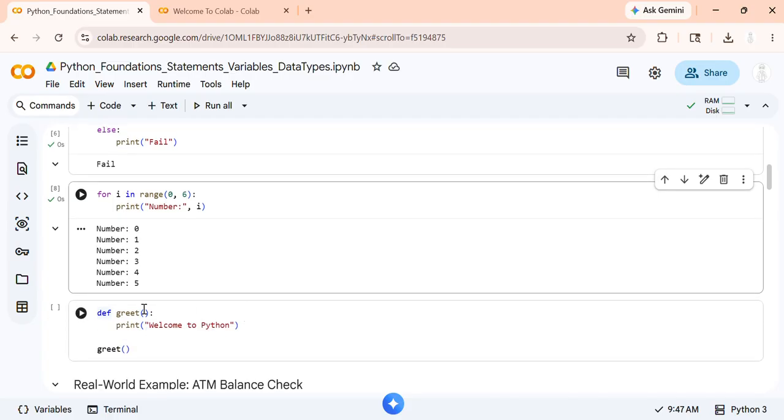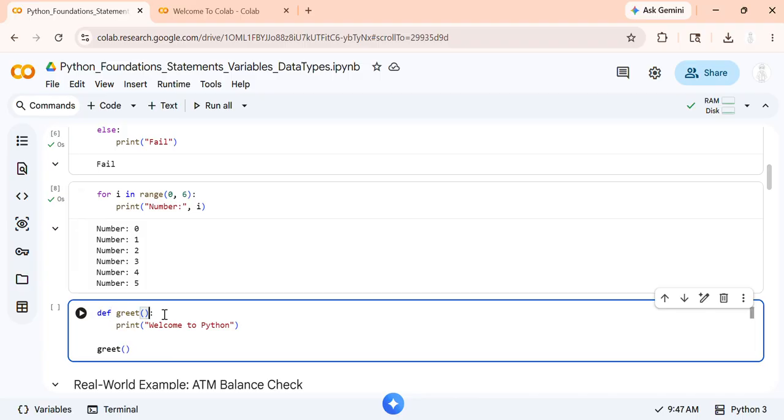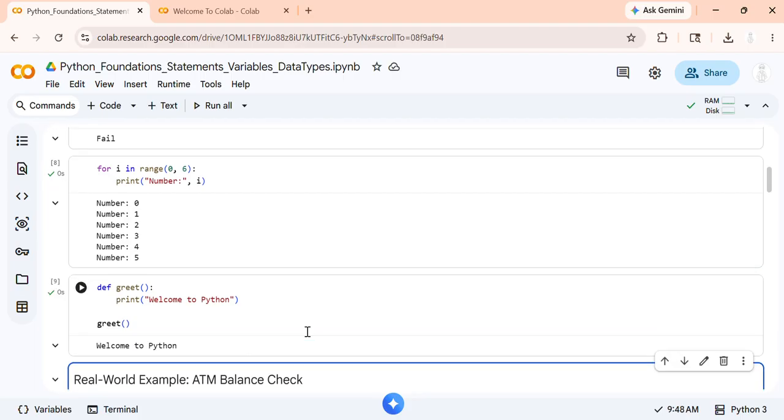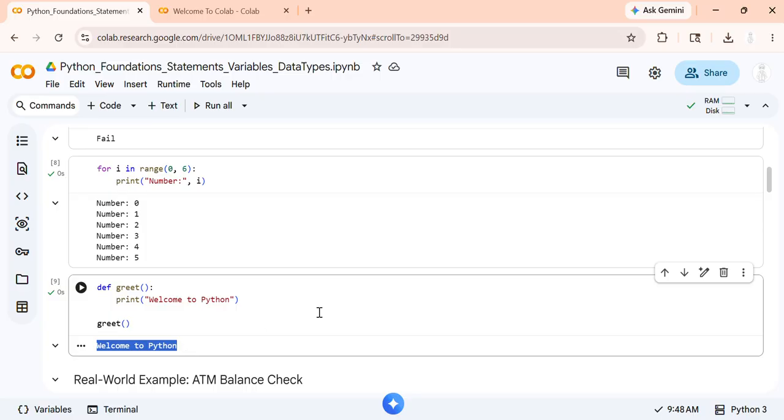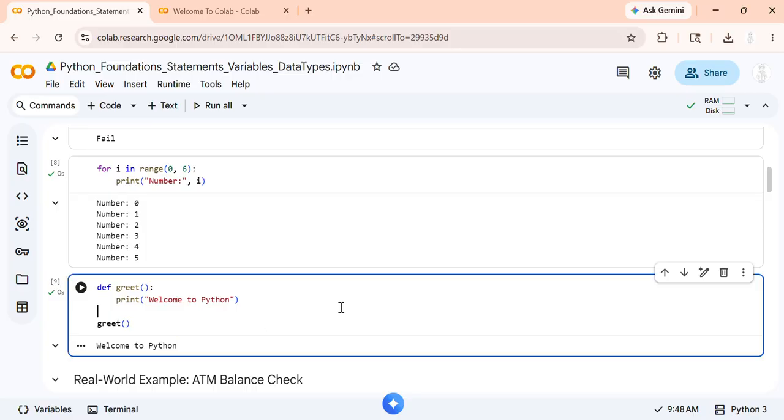Another is a function definition, greet, and we are executing this. It prints welcome to the Python greetings. This is a function statement. When we execute it, it will print welcome to the Python. So this is another statement. Let's go to a real world example like an ATM balance check.